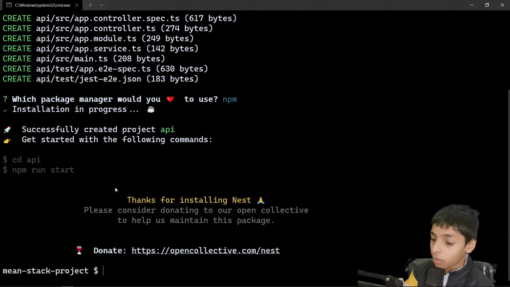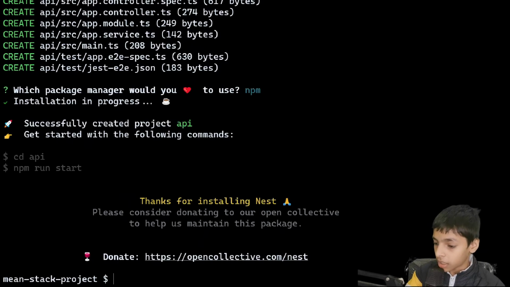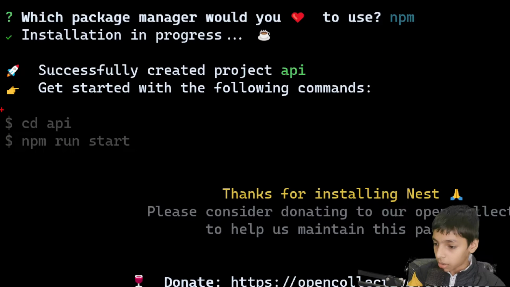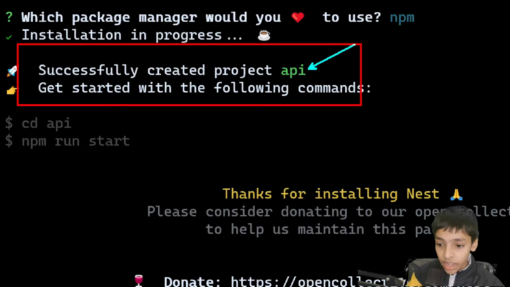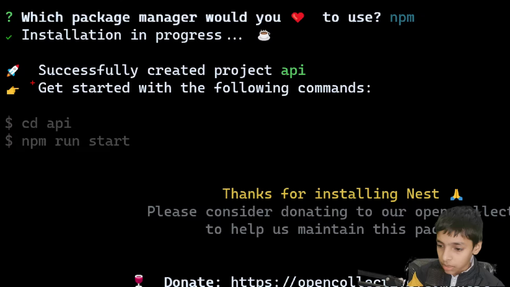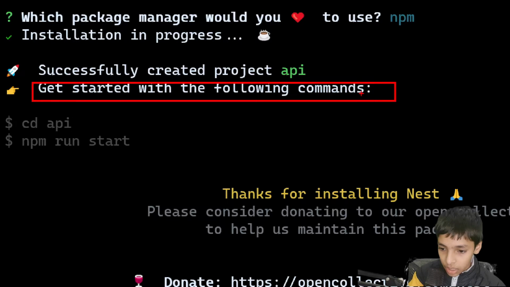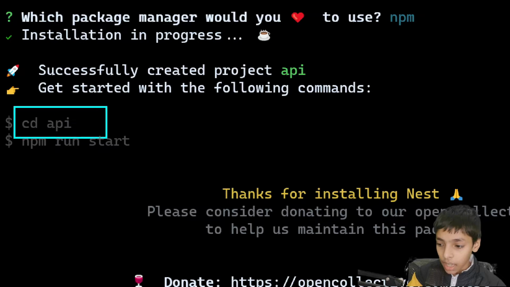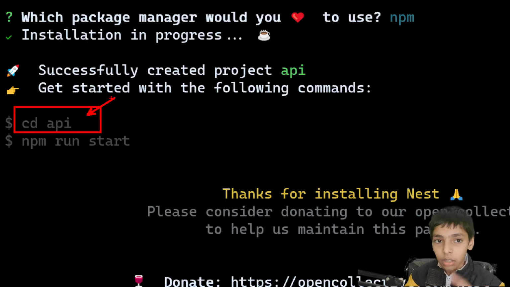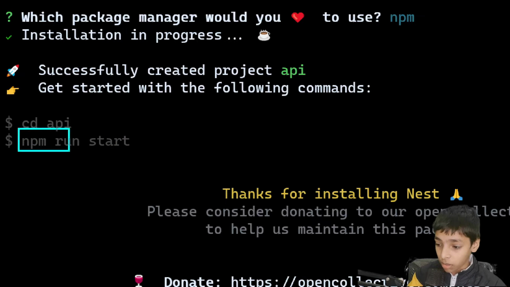So now what we can do is, as you can see, they tell us that we successfully created project API, which is the name of the project we gave, and to get started with the following commands. They give us two commands: cd API, so they're saying get into the API folder, then run this script by just typing npm start.